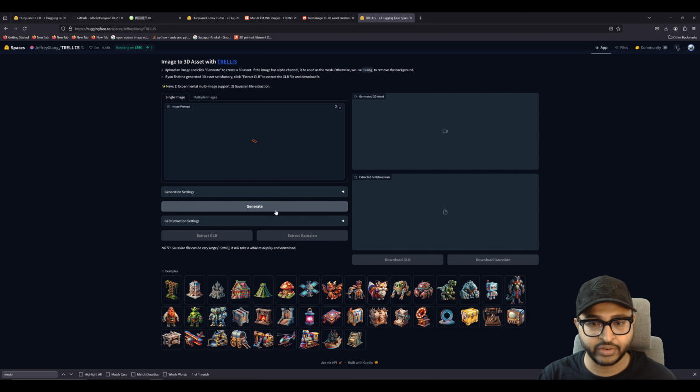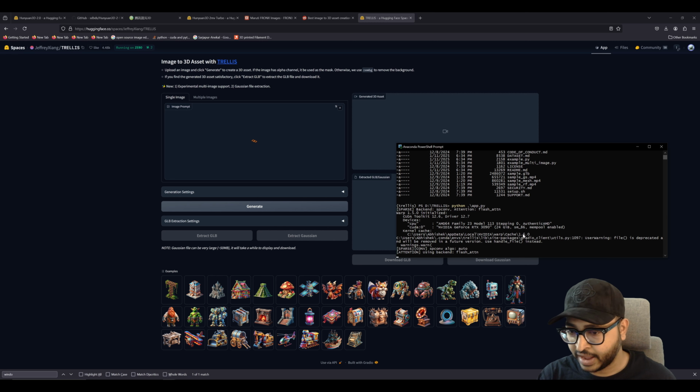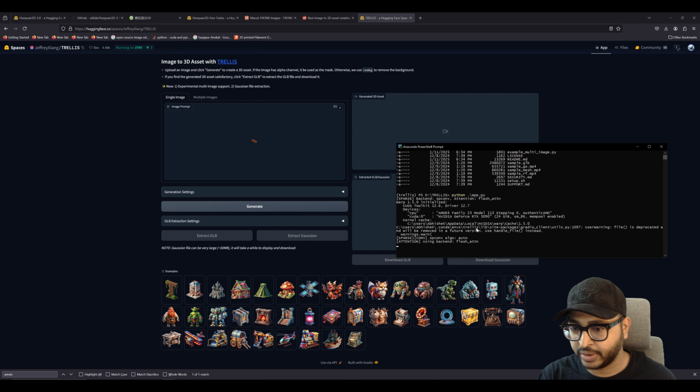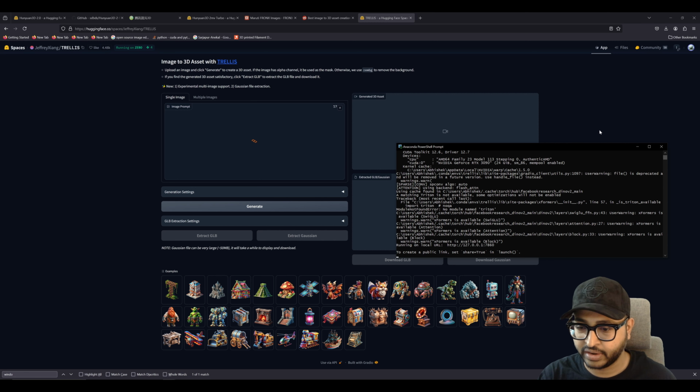Once you do this, it will show you that you are queued and everything. Let's see what's happening to our app. Okay, so it's starting up. It loads quite a few dependencies. Triton is not required. Now, if you see, it's running locally.